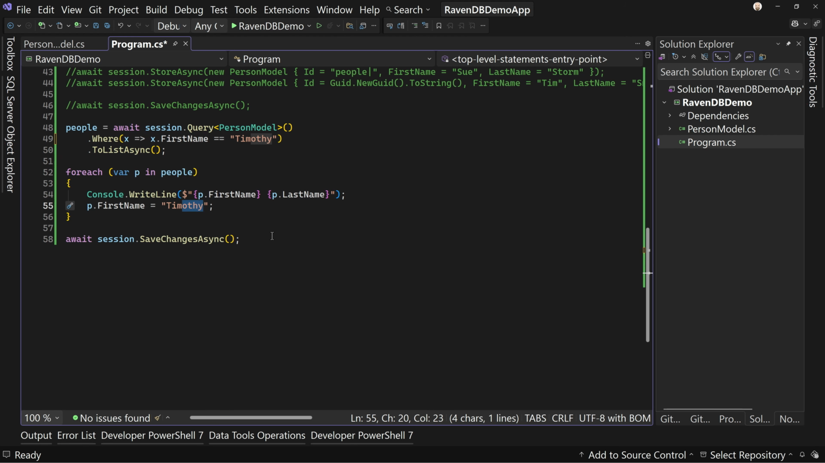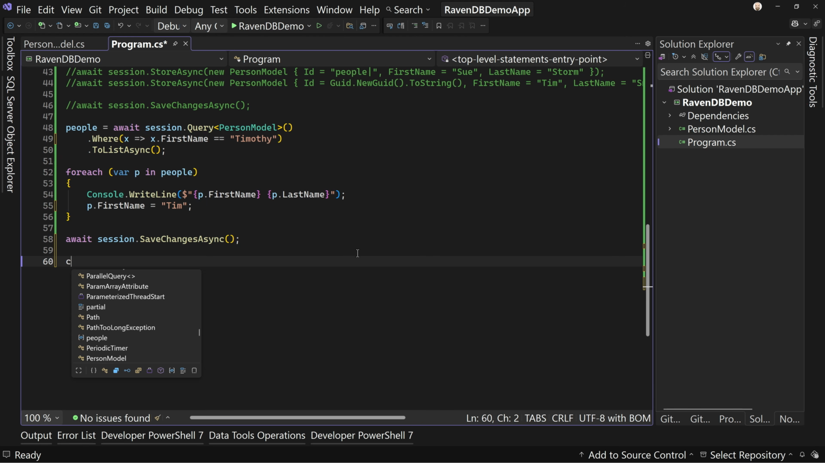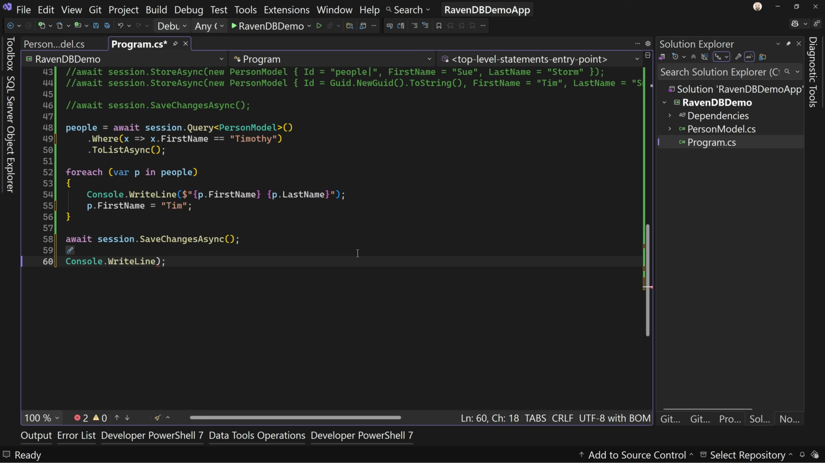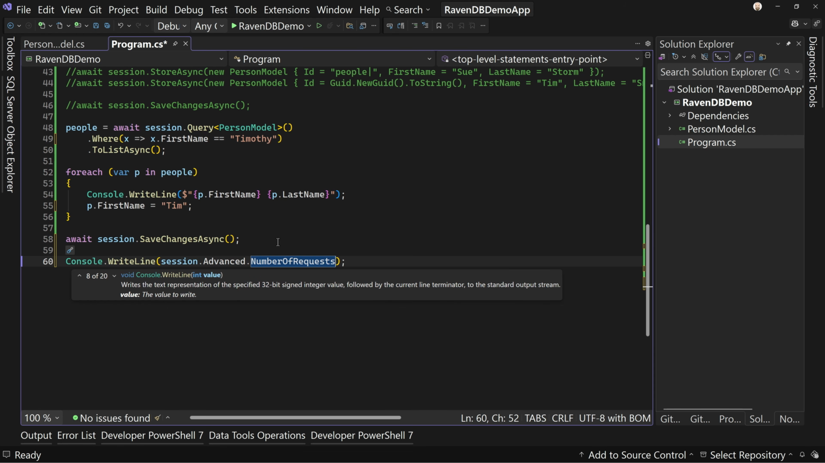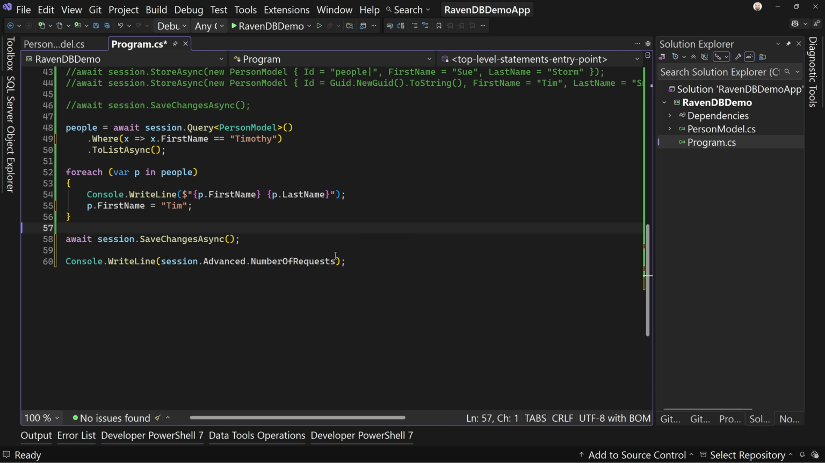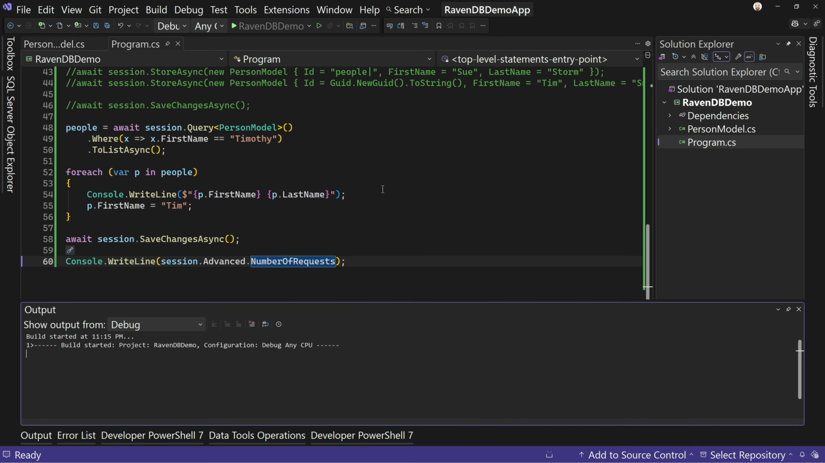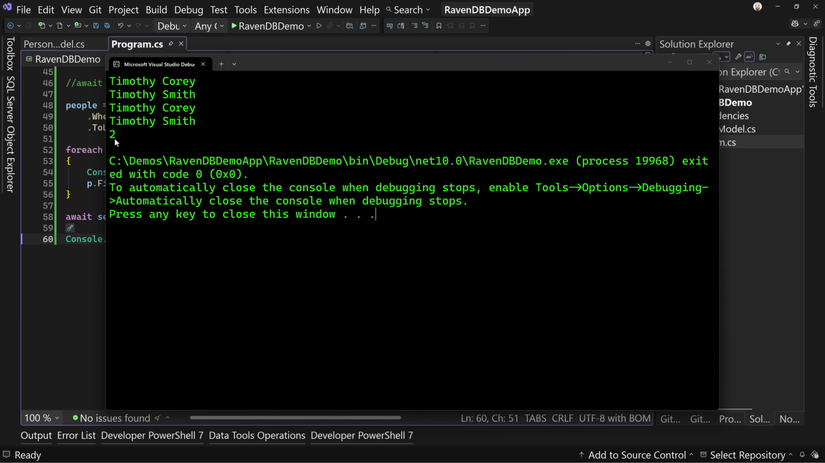I want to make this change again, but I want to come down here. I want to say Console.WriteLine, and we're going to say session.Advanced.NumberOfRequests. So after we save these changes, I want to capture how many requests did we do on this session object. So we've got this load person. We're changing 4 records. And how many requests do you think we're going to do? Okay, let's run this. 2. I've done 2 requests to the server.